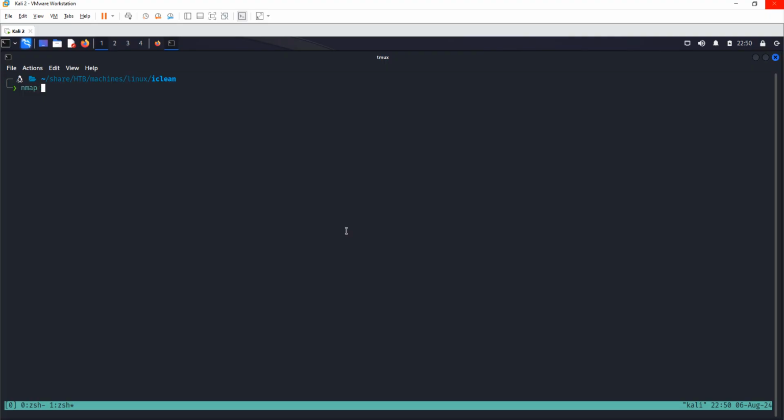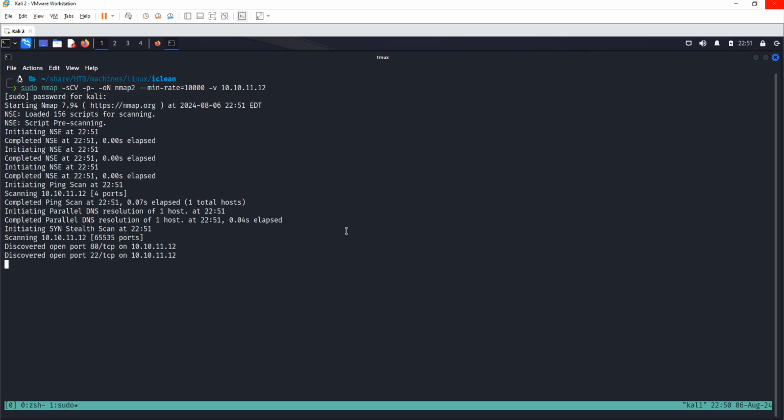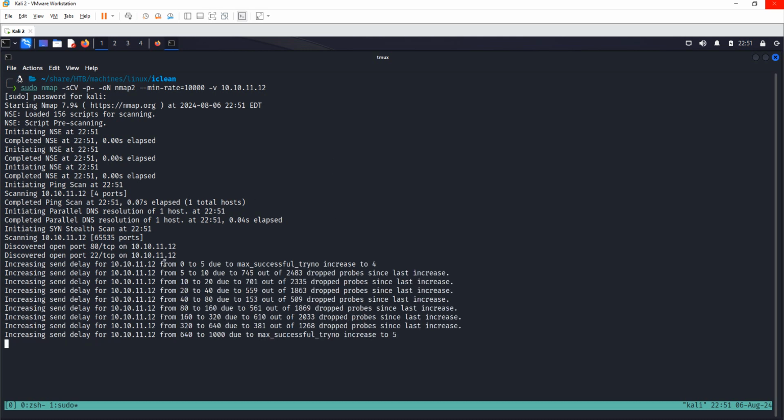So we'll start with our nmap scan, but we need to start with sudo. So sudo nmap -sCV -p- to scan all ports, and then -oN. We're going to save the output of our nmap command to a file called nmap2. And then we can also specify the minimum rate to be, let's say, 10,000, and -vvv for verbose output, and we can slap our IP here, and then the scan should start. Alright, so we need to put in our password. Yeah, so the scan is ongoing, so it can take a bit of time.